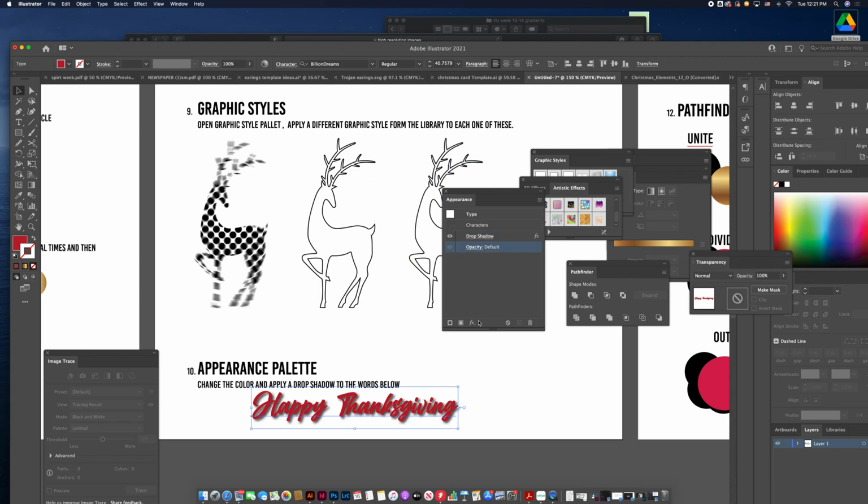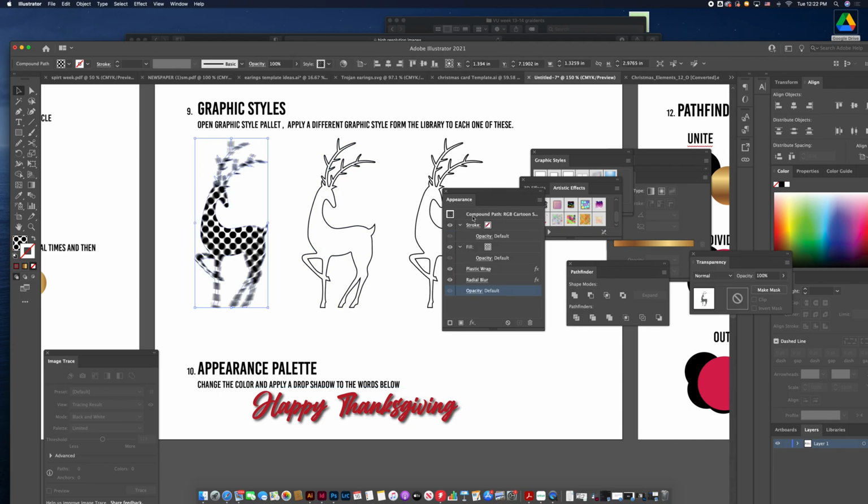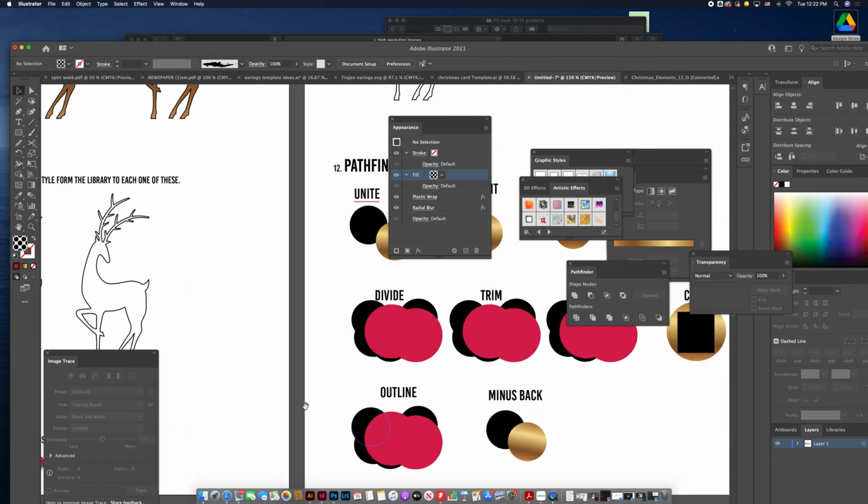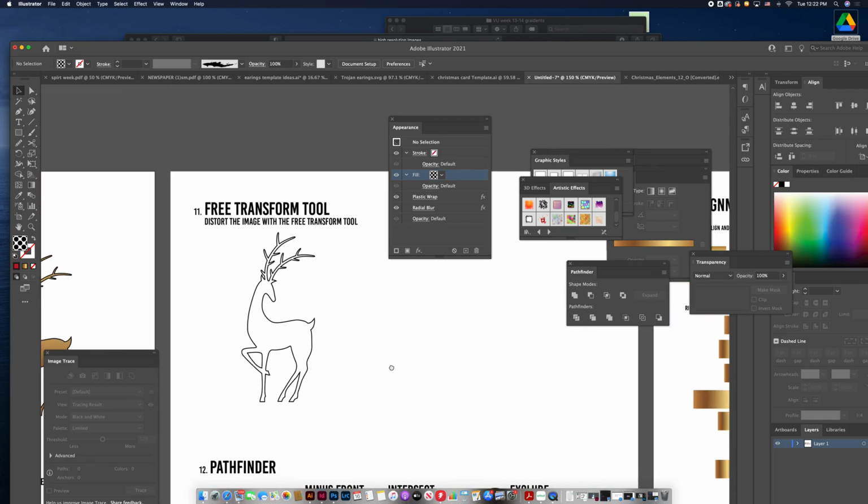So this is appearance palette, which allows you, as you apply stuff to things, to take it off, so you can see that it's a compound path with the fill in there. You could, oh, there you go. You could take that fill off there too. So appearance palette's where you can find things to edit after you do it.